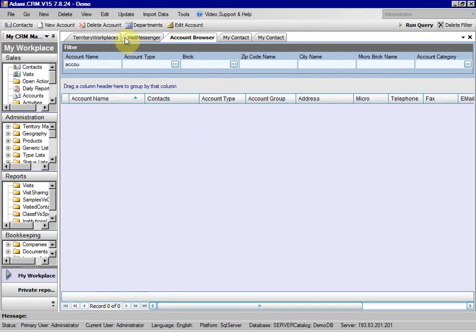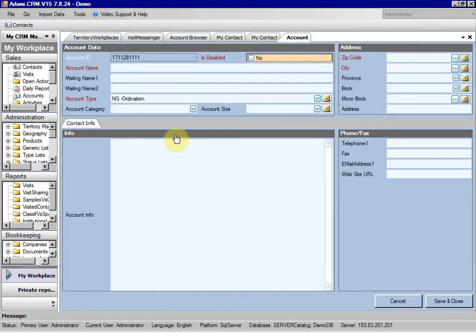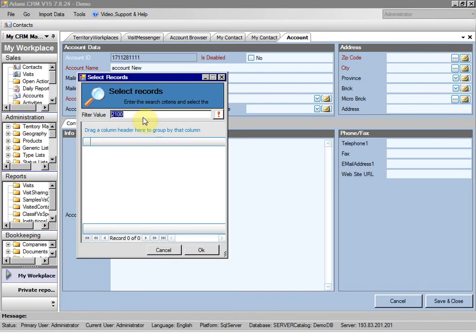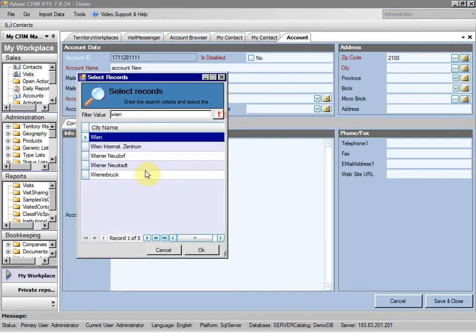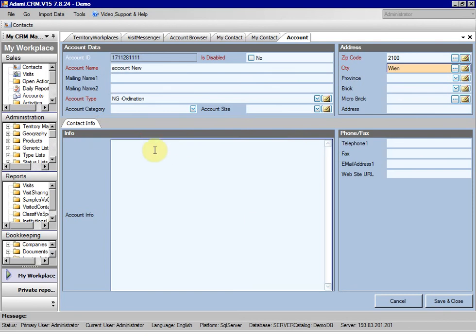The third way to create an account is directly in the account browser by clicking new account. Here we have to fill in all the mandatory information like account name, zip code, city, and account type, and of course all the rest of the necessary information.